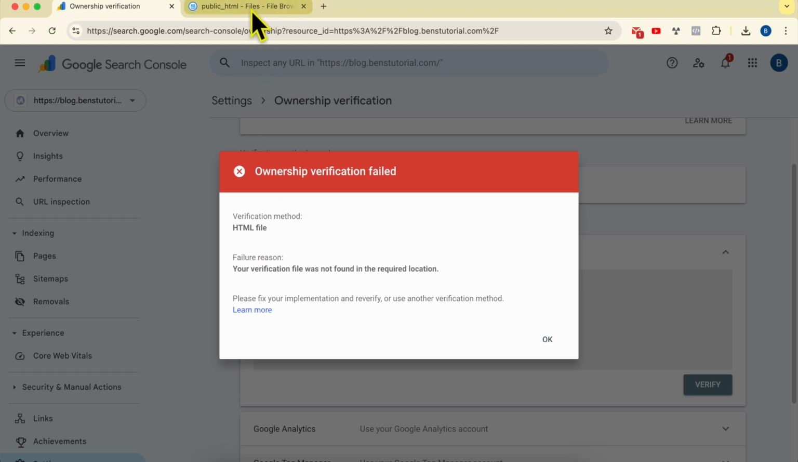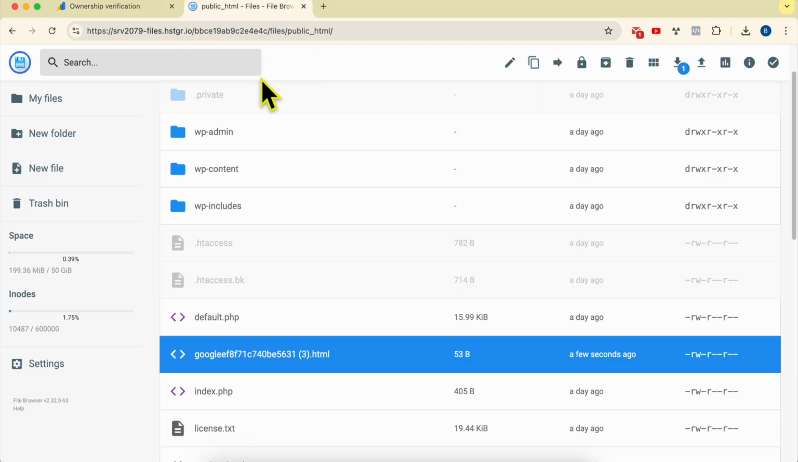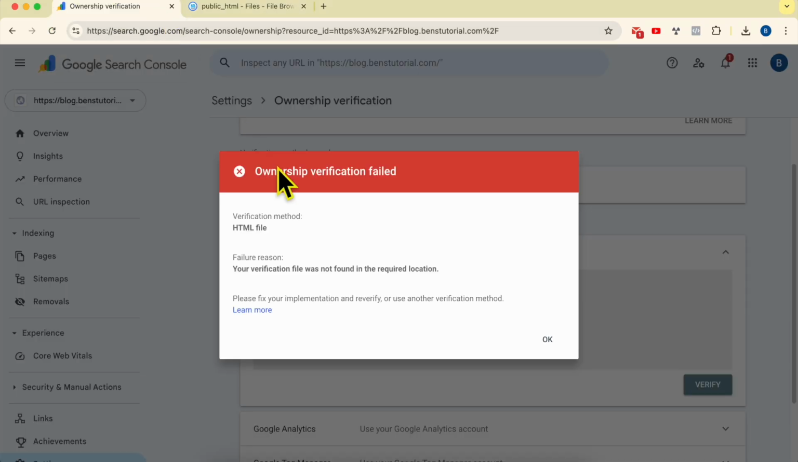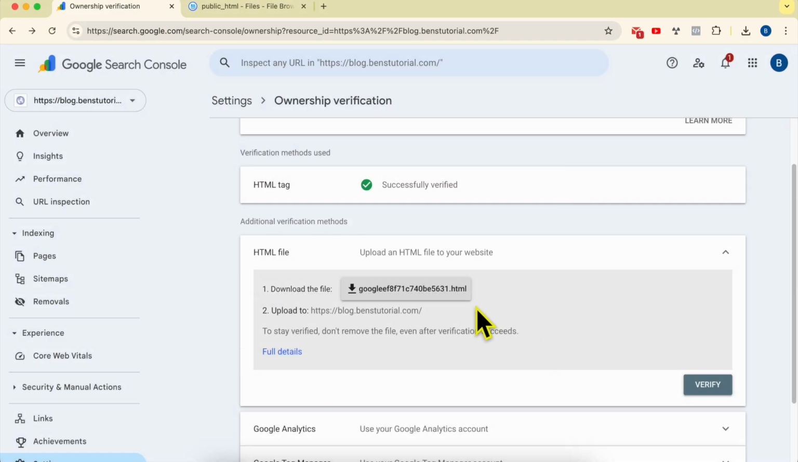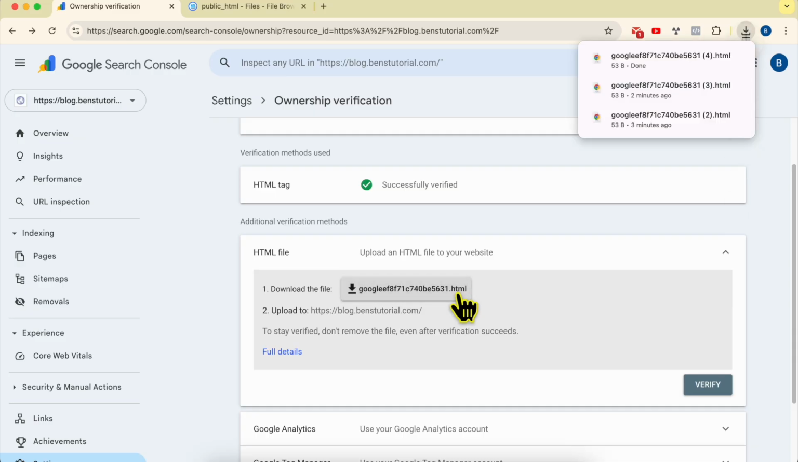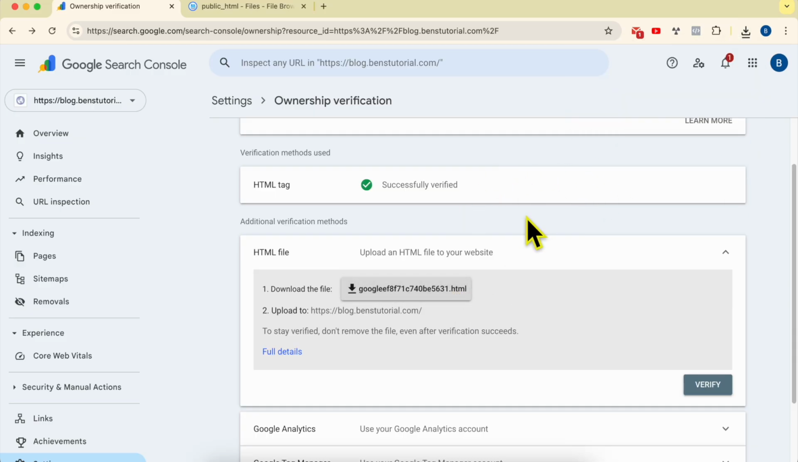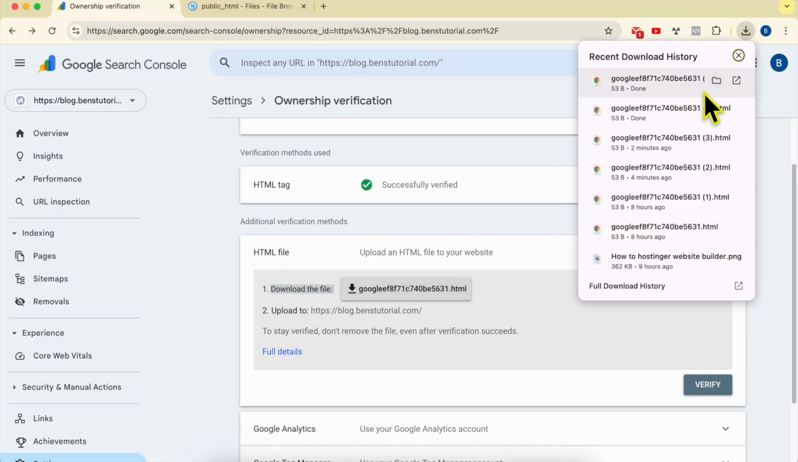Here, if you are sure that your verification file is downloaded successfully, here if you see closely, the verification file ends with 31.html. Since I downloaded multiple files, the verification file started taking a different name. My computer did that for me.